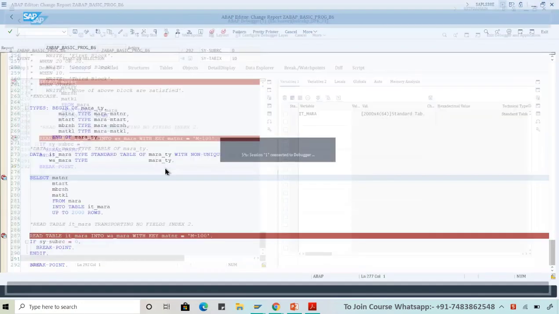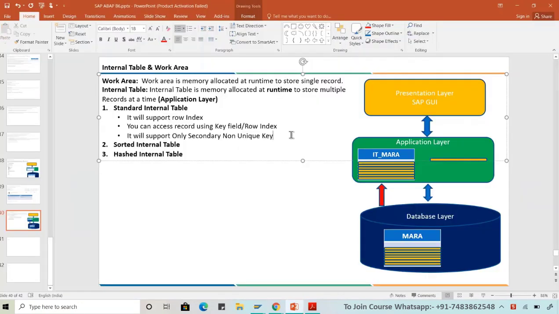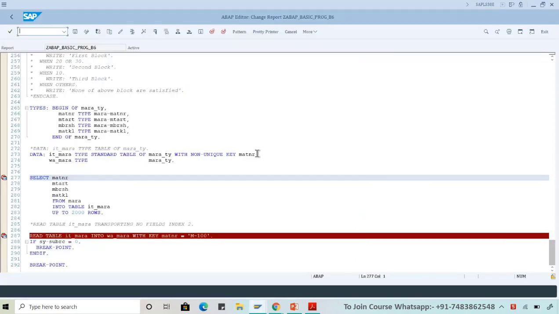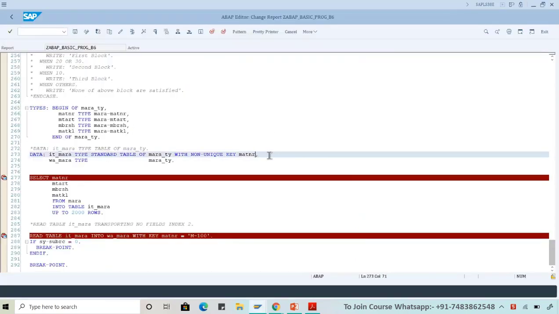Non-unique keys mean it can store duplicate records. We can also create secondary indexes, secondary keys. How can we create them? We'll see that in the future. Maybe for now it is a little bit difficult. I'll show you in the future.